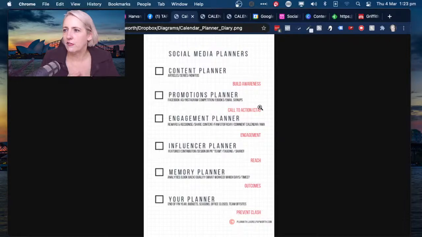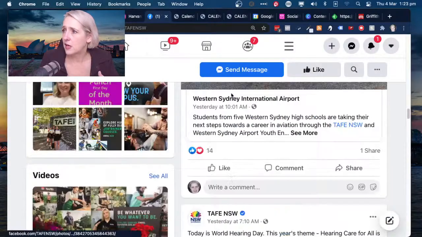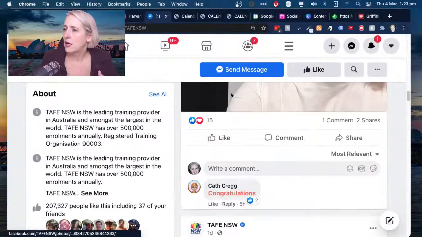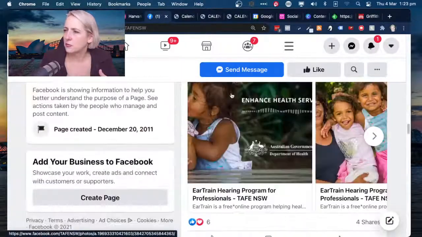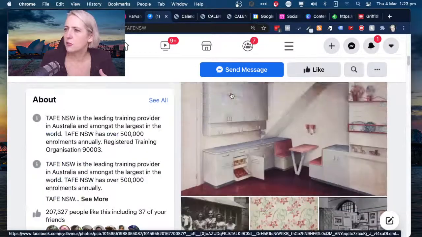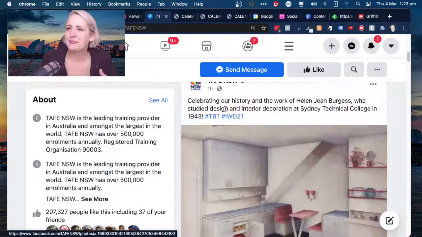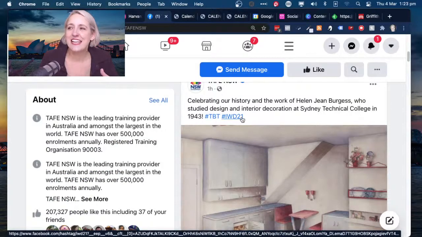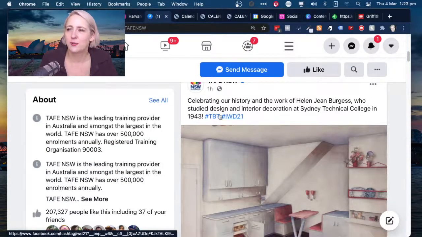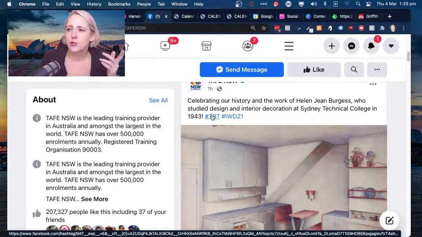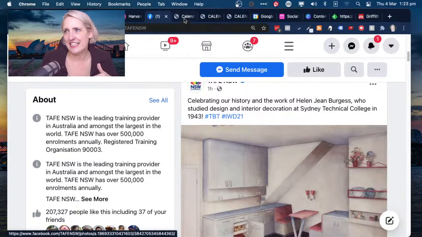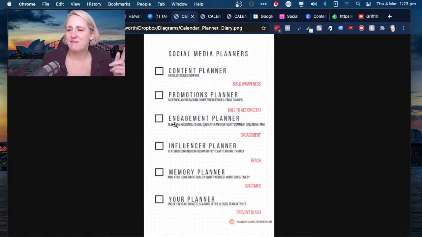Engagement calendar. We have Fan Photo Friday, Throwback Thursday. We just saw, who was it? It was TAFE had done Throwback Thursday, I think it was. Where are we? At the top. There we go. Throwback Thursday and International Women's Day 2021. So they're using two rituals in the calendar and hoping to get engagement from that.